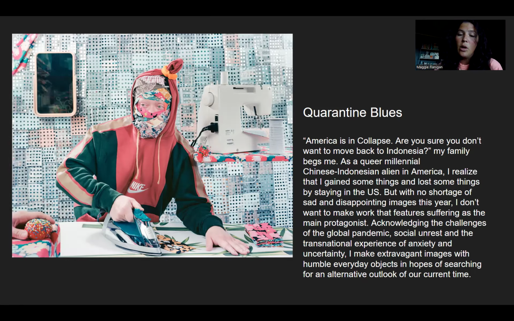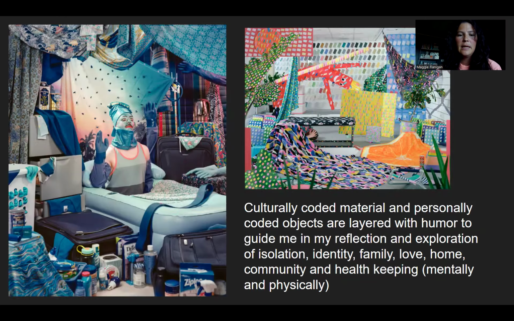Acknowledging the challenges of the global pandemic, social unrest, and transnational experience of anxiety and uncertainty, I make extravagant images with humble everyday objects in hopes of searching for an alternative outlook of our current time. And so instead of leaning into the things that already feel sad and hard and overwhelming, Leonard is trying to think about how he could push back against that and make something that is fun and playful in the midst of things that are hard and difficult.